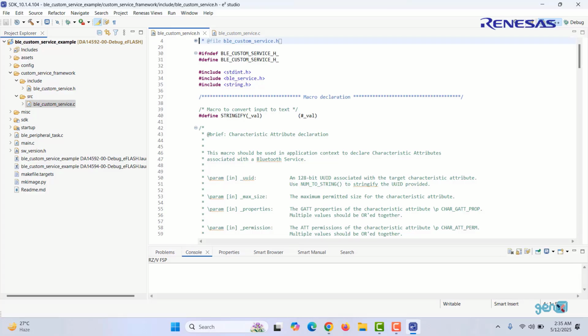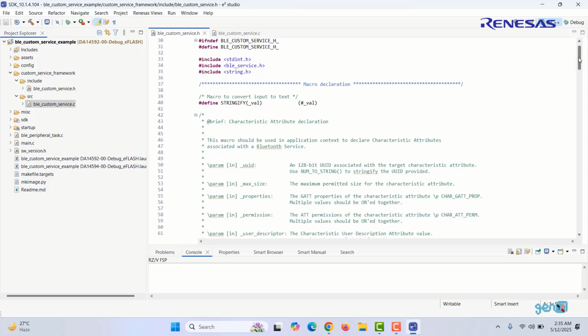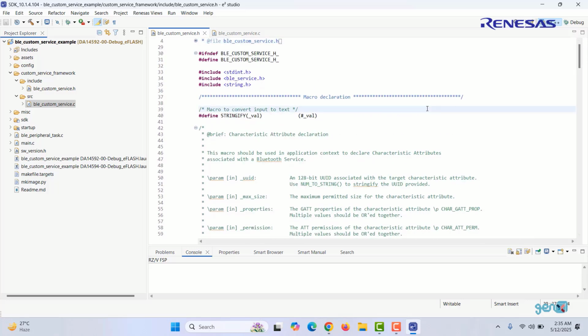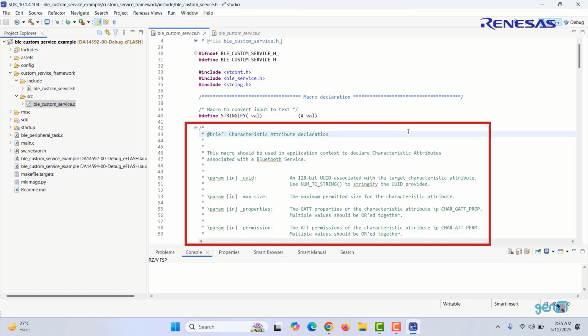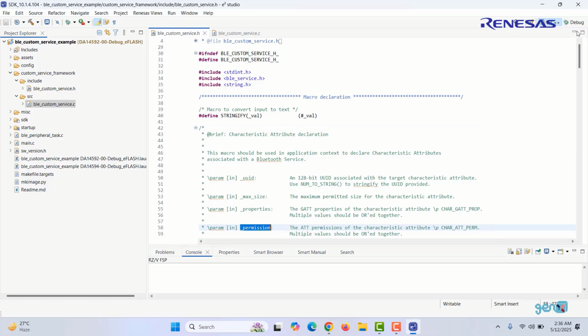This header file sets up the framework for defining a Bluetooth service in our application. So here we have some macro declarations. And then we go for the characteristic declaration, which makes it easier to configure a characteristic with a UUID, size, and permissions.